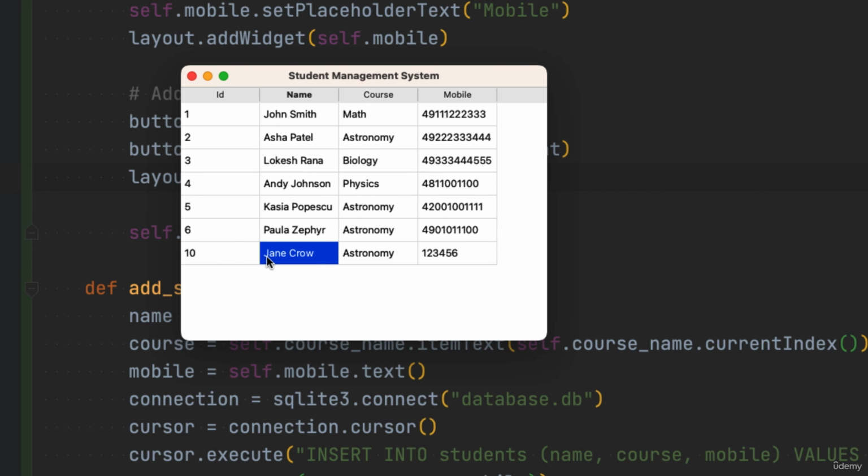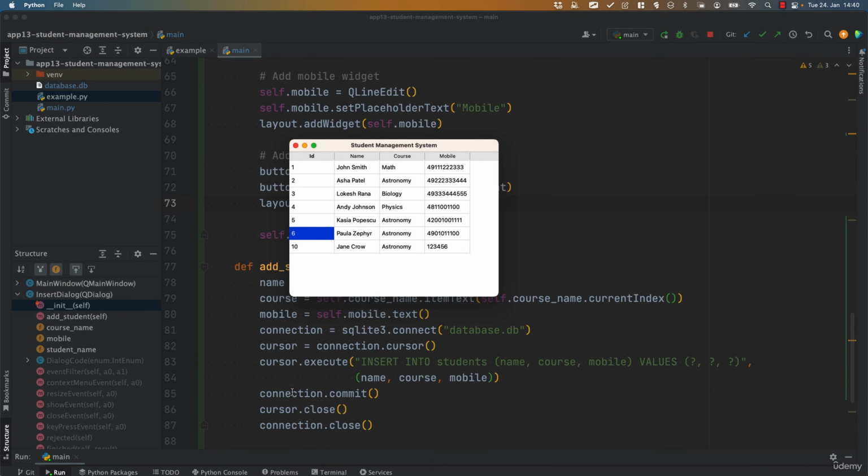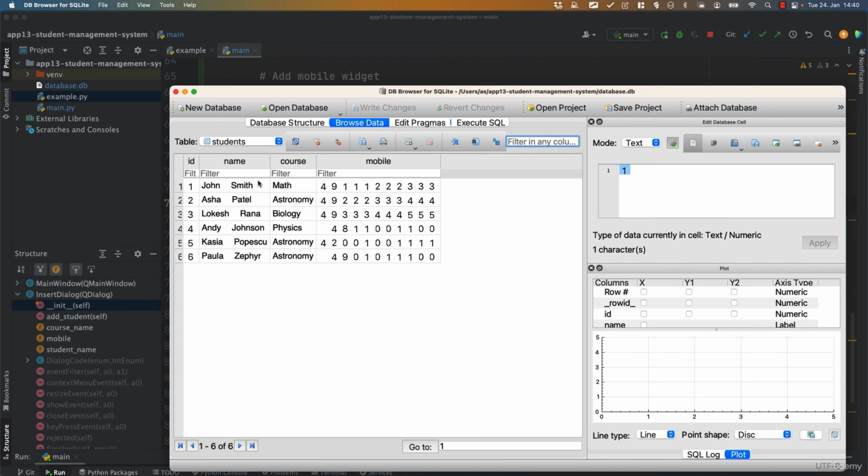However, we can improve this by adding the refreshing capability. One thing to note here is that the ID is added automatically because that is configured when the database file was created. So you can create database files using this program, DB Browser for SQLite.